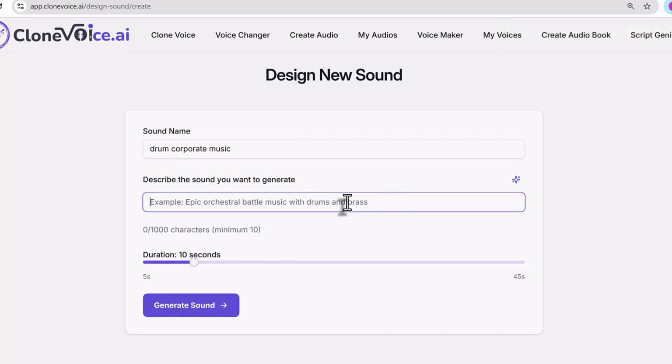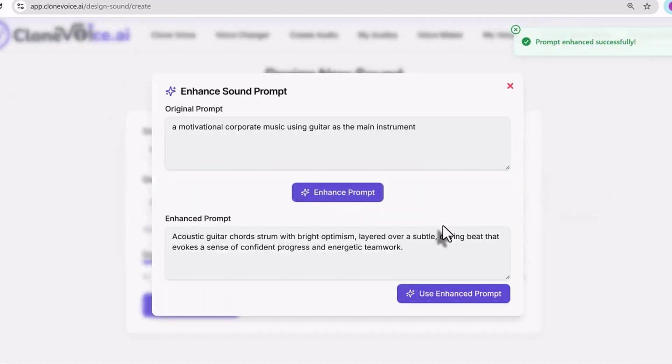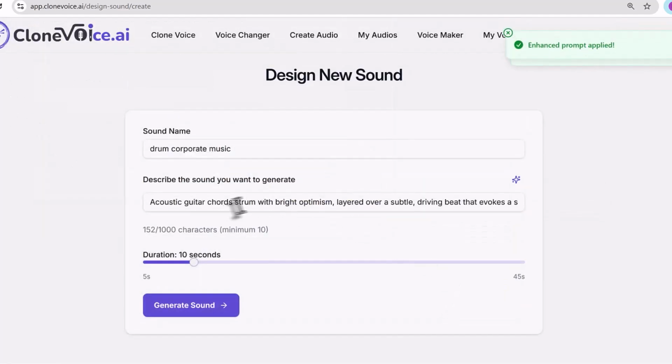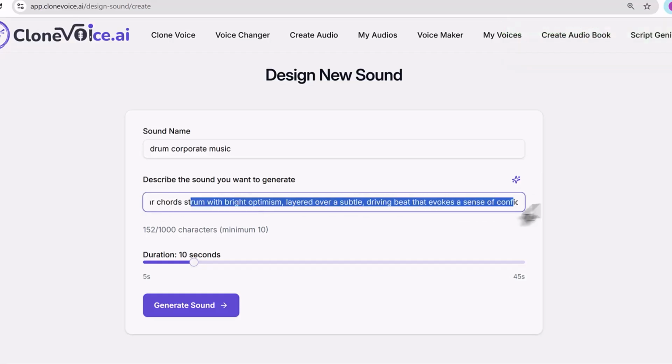It'll do its thing to write it properly, and then you see this. Or alternately, same thing, motivational corporate music using a guitar or violin. Okay, you get the point. The idea is because it's instrumental in nature, it'll focus on that instrument. Okay, does that make sense? Acoustic guitar chord, strong with optimism, you get the point. And then you can generate it.